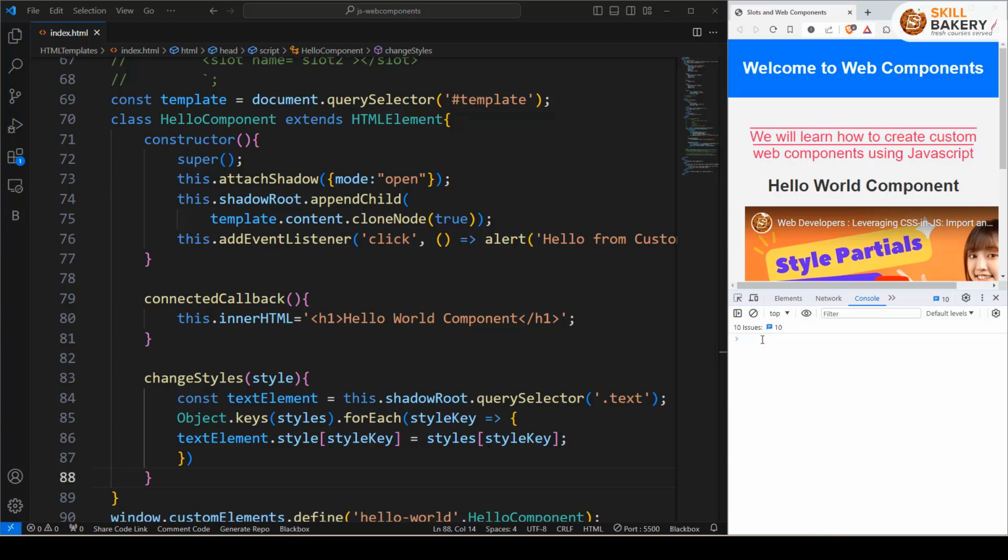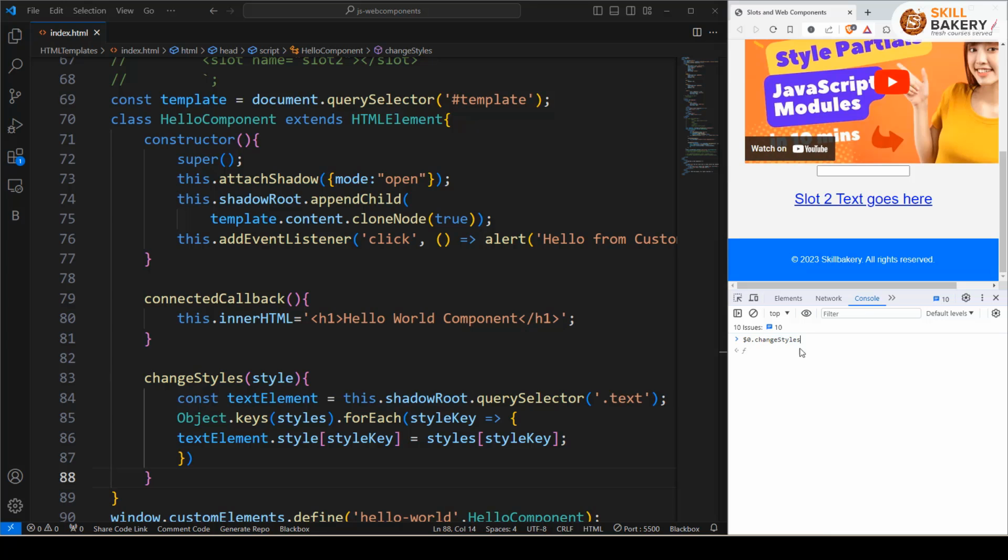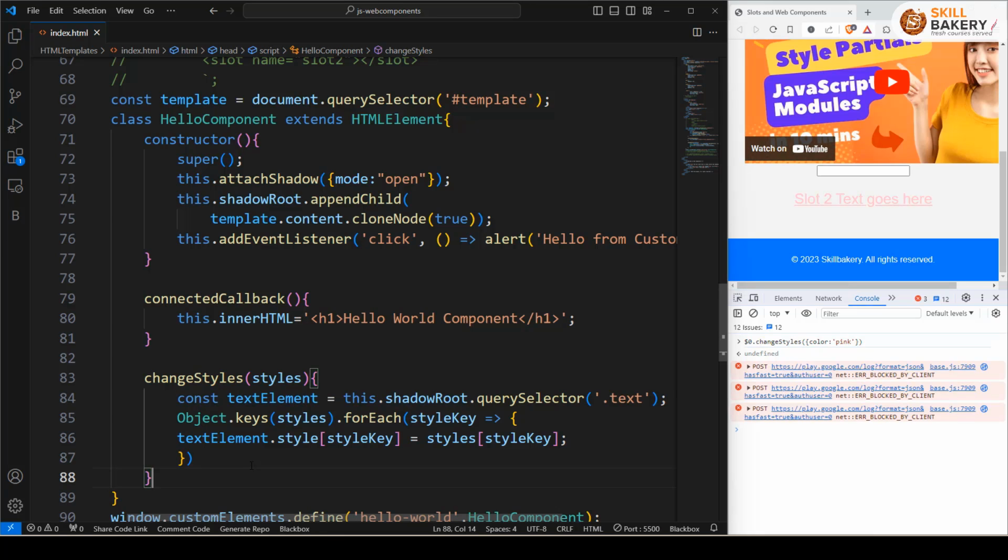Now let's clear this and try to set the color over here. Let me scroll down a bit so that we can see the change in color when we apply this. So here we will say color colon, and then the color will be, let's say, pink. And now if I run this, you can see that the color changes to pink. So using this method we are now able to externally change the color of the encapsulated component.